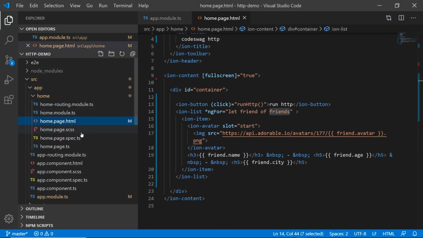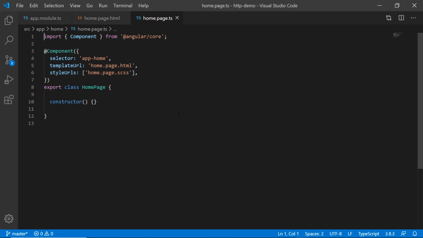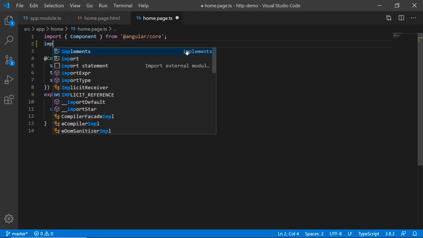So if we go to our file explorer and we go to homepage.ts, and let's close that. Okay, so this is the place where we will implement the code that is going to do the actual fetching of data from our API using the HTTP protocol. So in order to do that, we have to first import the HTTP client.